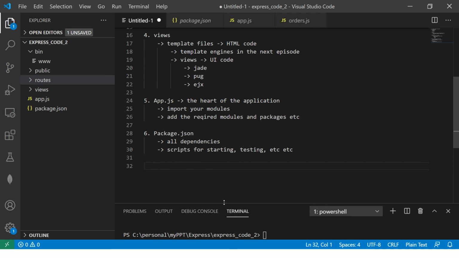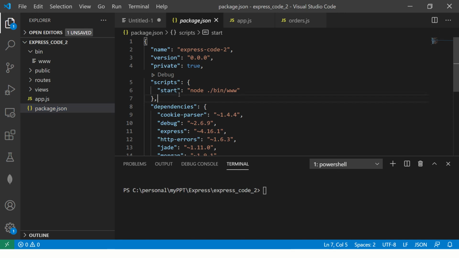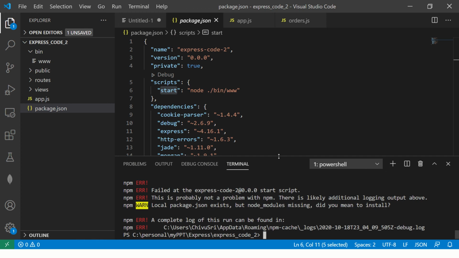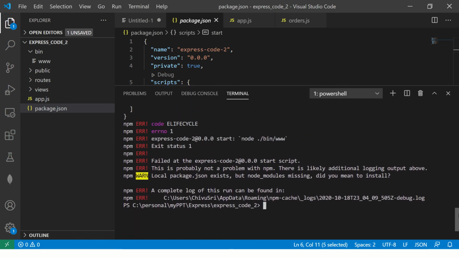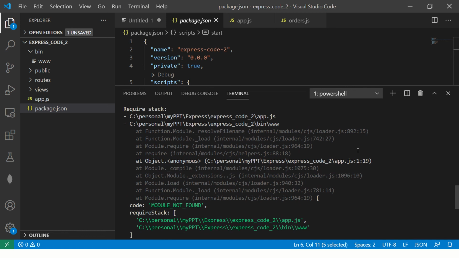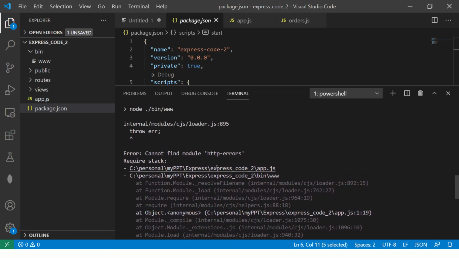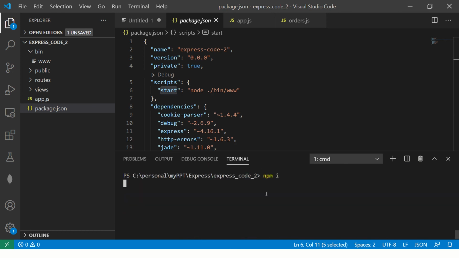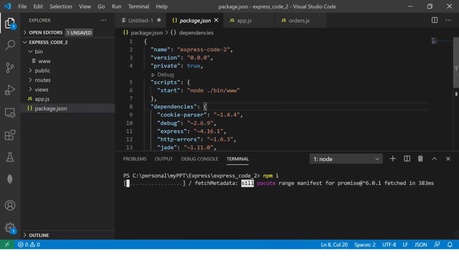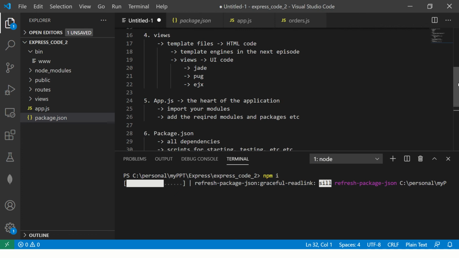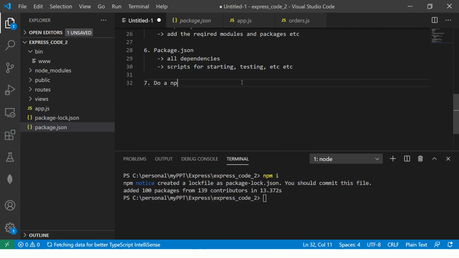So let me show you that now by starting. How do we do that? If you go to package, you will see start. So just say npm run start. Now it would start. Okay, there is an error. What is the error? This probably looks like an error in app.js. Require stack www, cannot find module http-errors. So what we need to do first is npm install, because we added it in the dependencies, we have to run the installation. It will install all of these required modules. Let me add it here that after this, do an npm install.